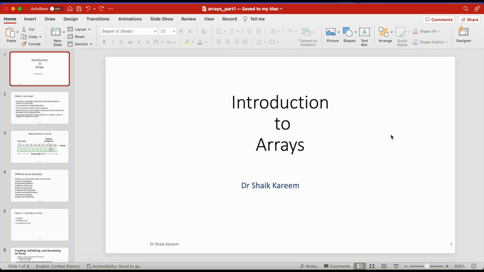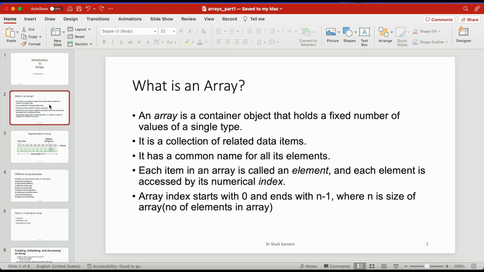Let us see what an array exactly is, how to create an array, and what the different ways to create arrays in the Java programming language are, which we will be covering in this video. Let me first introduce arrays. An array is a container object that holds a fixed number of values of a single type.